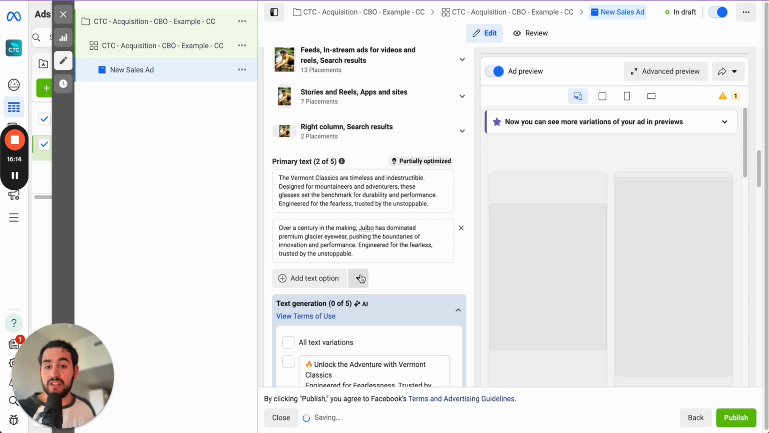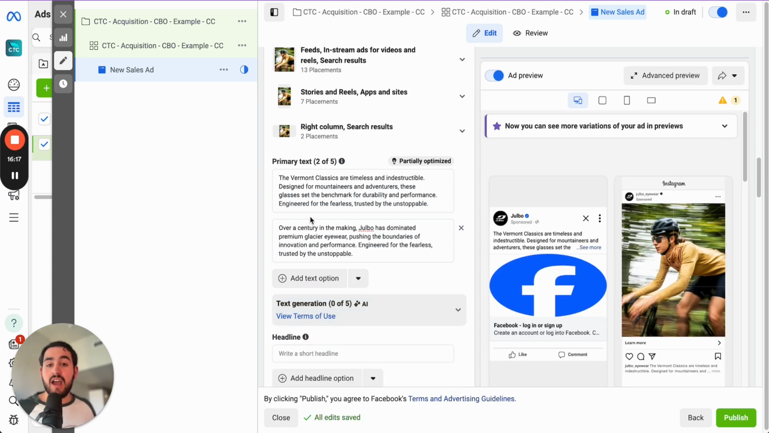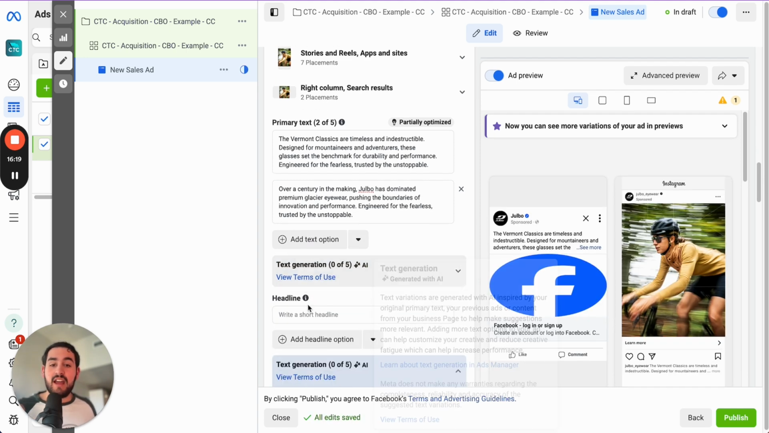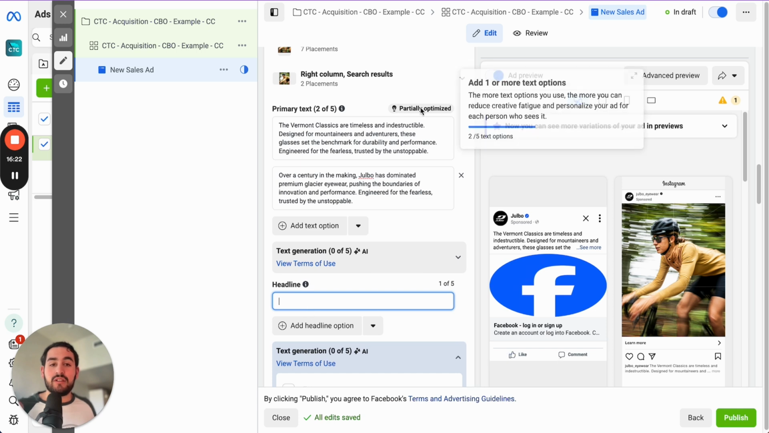I'm going to use text previously used for fun, just for the sake of this video. I recommend personally using multiple text options. And as you can see here, I've added multiple primary texts, and you can also add multiple headlines. Something I want to call out here is this button that says partially optimized. You'll notice that it says add one or more text options.